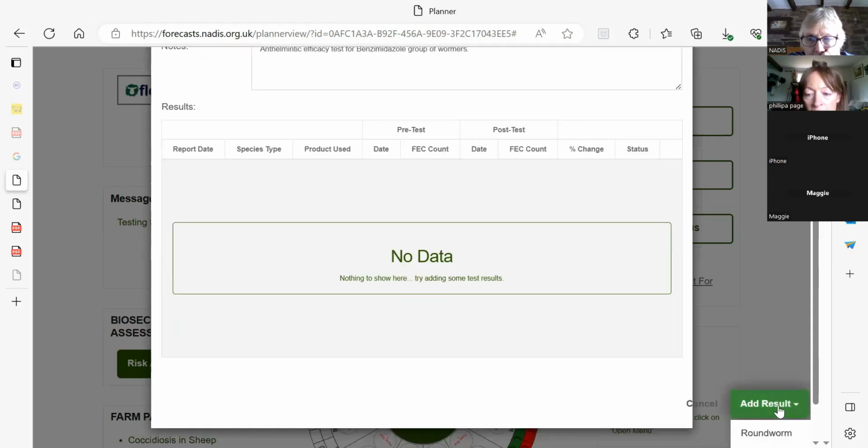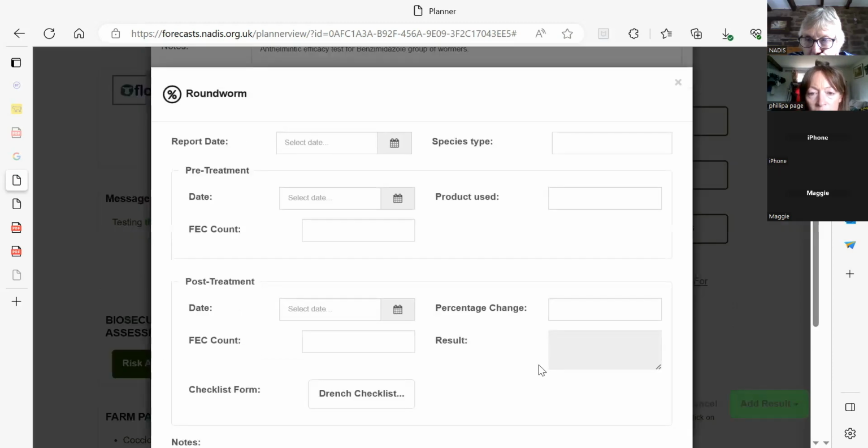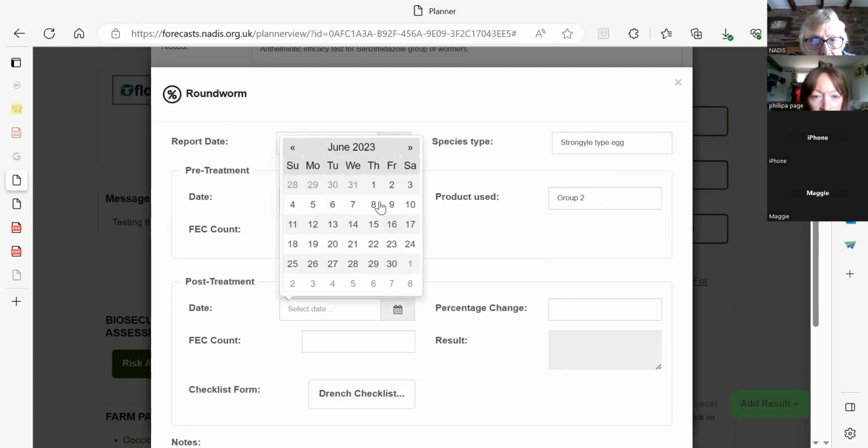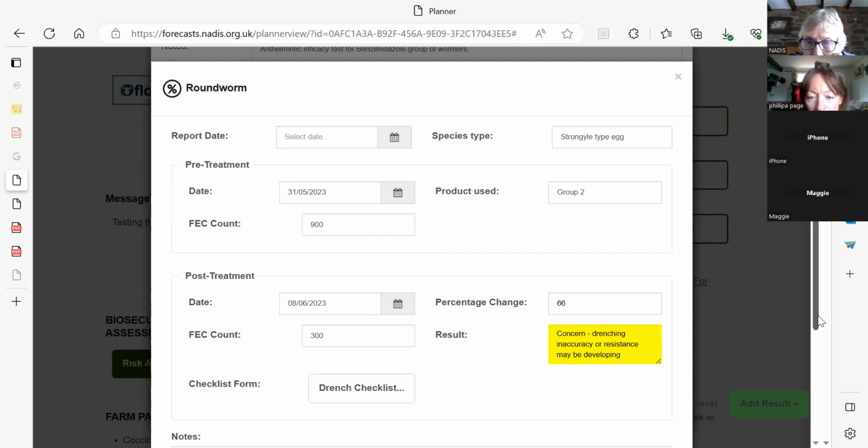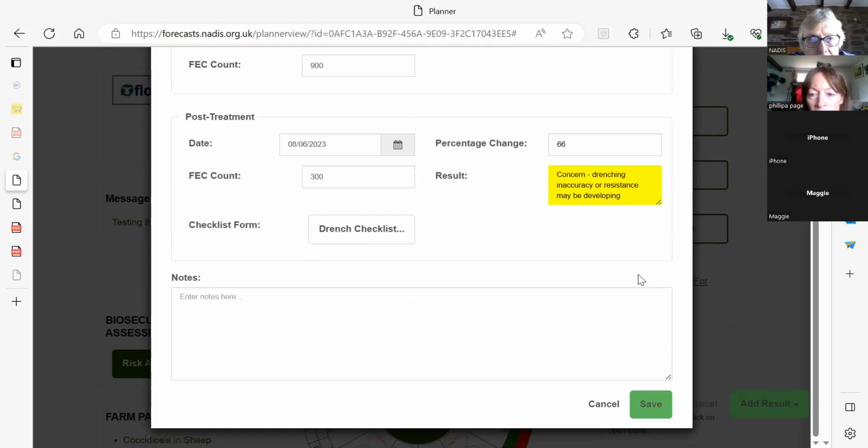When you want to add a result, if you're checking roundworm, for example, this is how to do that. You put in the date that you did your pre-treatment check, and your count of worms. You put in what you were checking, say strongyles, and your product, say levamisole. Then you put in the date that you rechecked it and what the count was, and that will generate a percentage change and give you a colour based upon the likely accuracy of resistance.